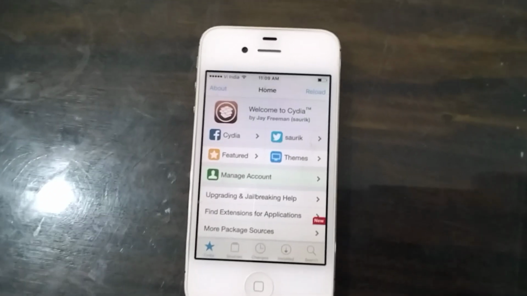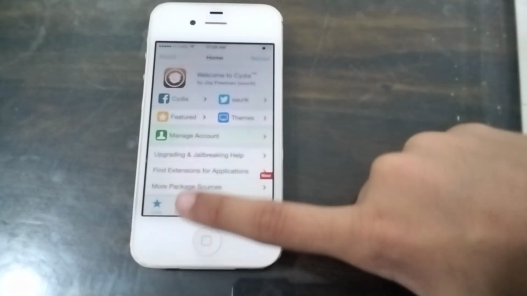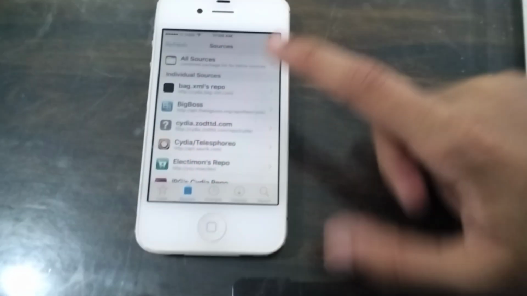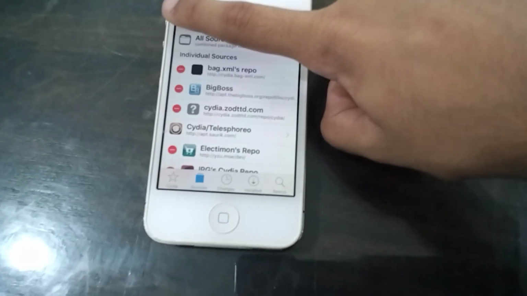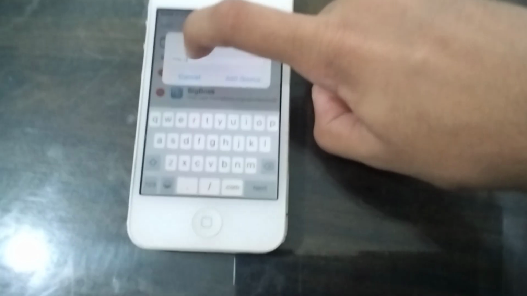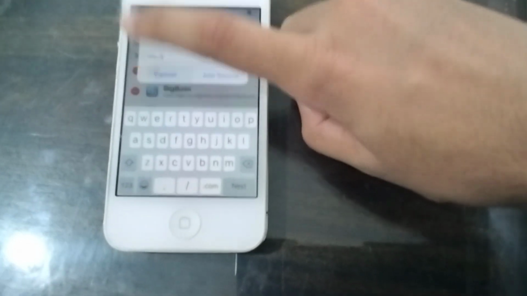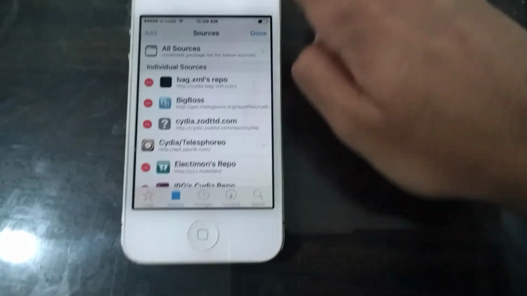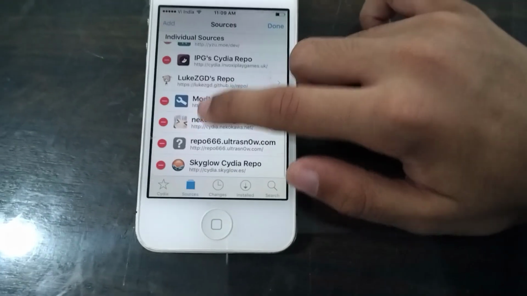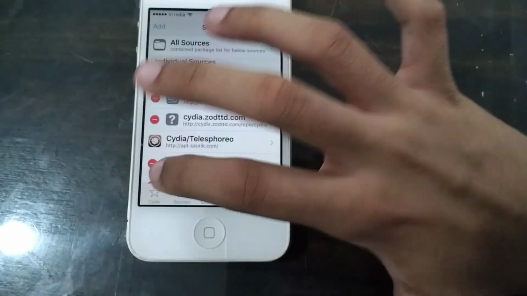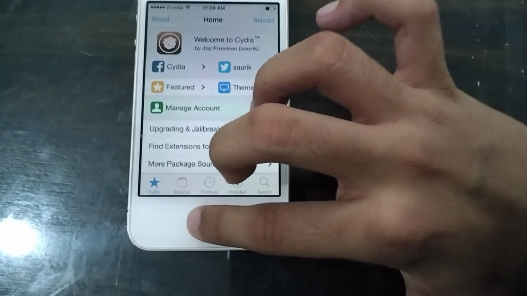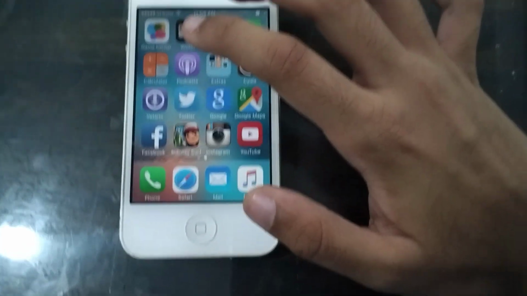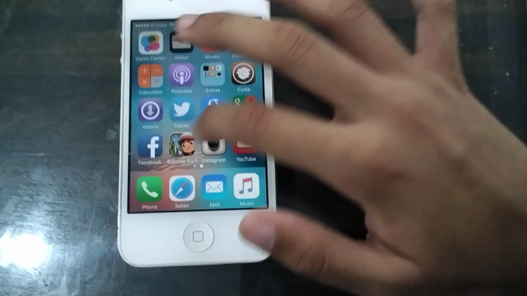So if you want to add a source, go to sources, edit, add, and then type the source. The source will automatically be added. So that's how to jailbreak iPhone 4S on iOS 9.